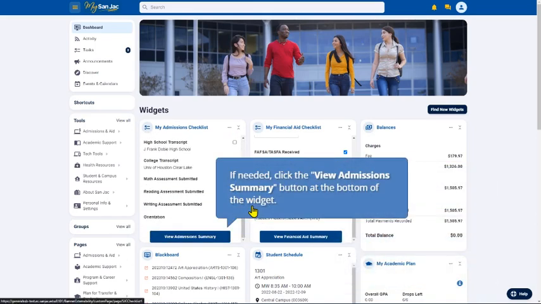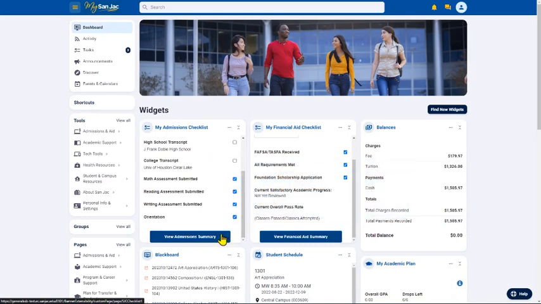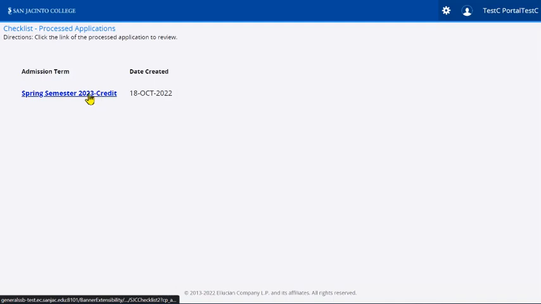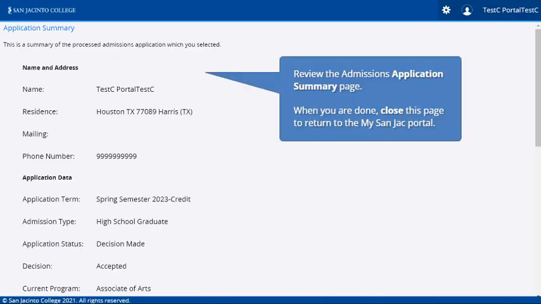If needed, click the View Admissions Summary button at the bottom of the widget. My San Jac uses single sign-on to let you access other software systems at the college. In this example, it opens SOS and displays your checklist, Processed Applications page. Select the desired admissions term. Review the admissions application summary page. When you are done, close this page to return to the My San Jac portal.